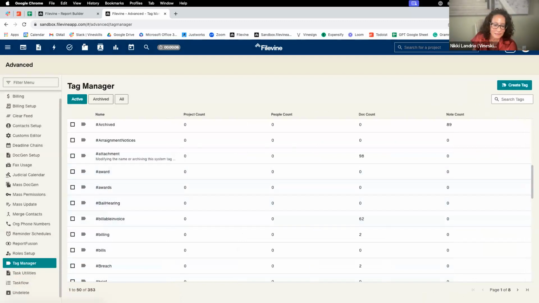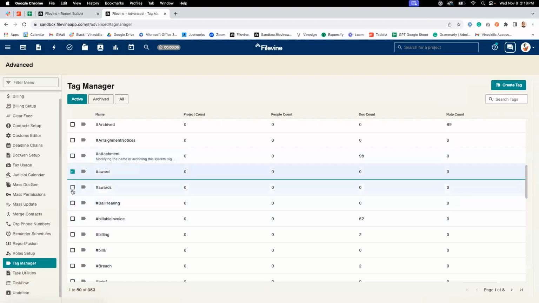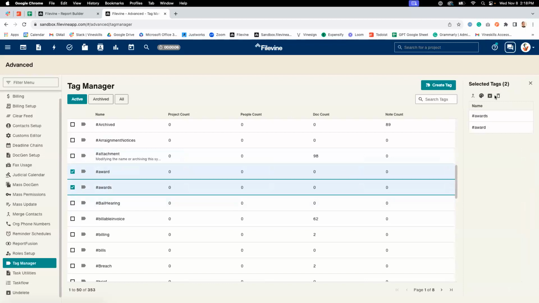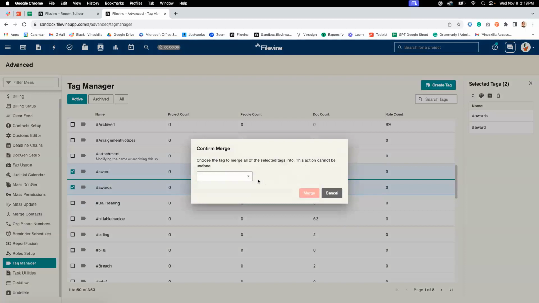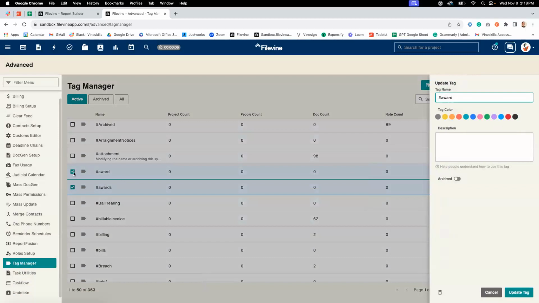Okay, trying to think. One other thing you can do in this tag manager is combine. So like award and awards, maybe somebody went in and created a tag that's similar to one that you already have used. You can merge tags together. And then you'll choose again which verbiage you would like to show up and then merge them. If it's with a custom field or used in a different way, you can't merge them. So you'll have to go in and undo that if you're trying to merge them, but would recommend this.